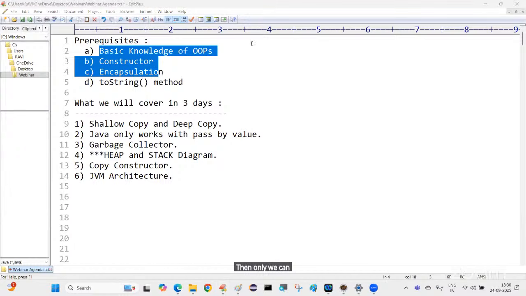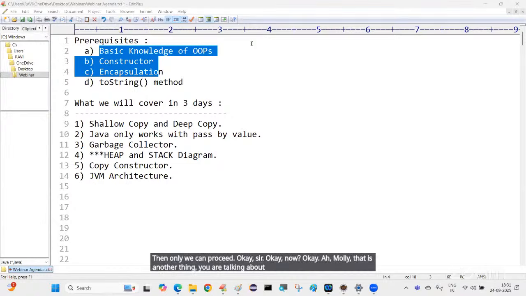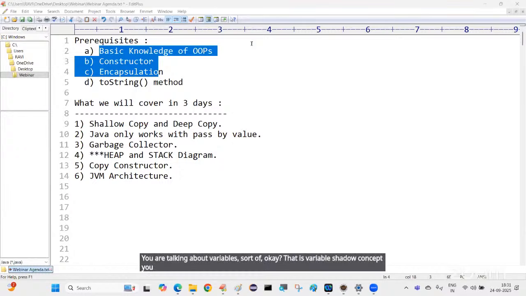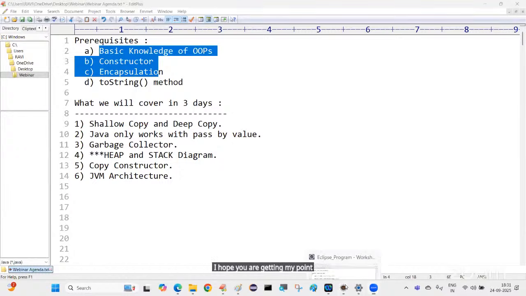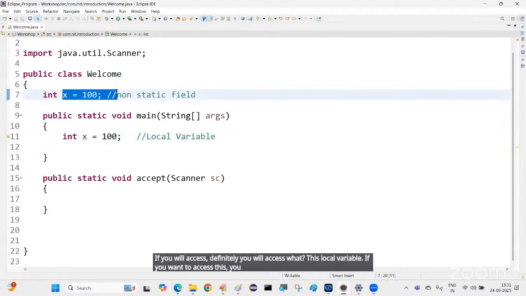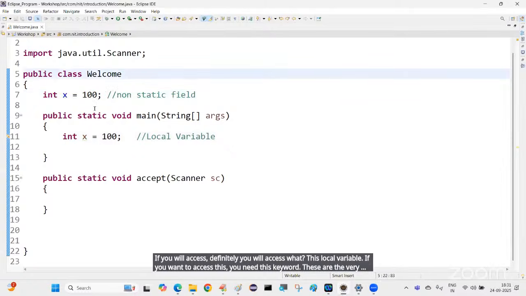Okay, sir. Okay, Molly, that is another thing. You are talking about variable shadowing. I don't want to divert from my original topic. I hope you are getting my point. If you access, definitely you will access the local variable. If you want to access the field, you need the this keyword. These are very basic concepts I don't want to discuss.